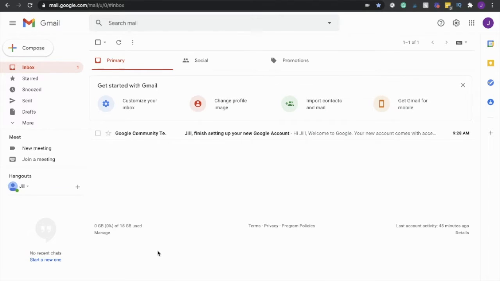Okay, so first thing, we want to log into our account. My favorite way to do it is just to go to mail.google.com, and there you'll be prompted to sign in with your email and password. If you have any trouble, you have the option to reset your password or contact your admin.